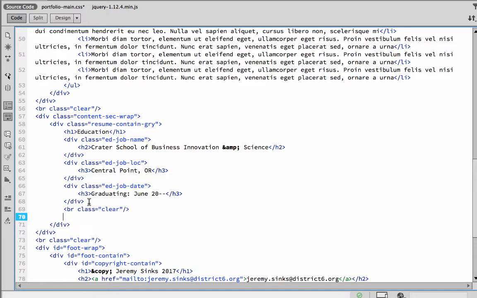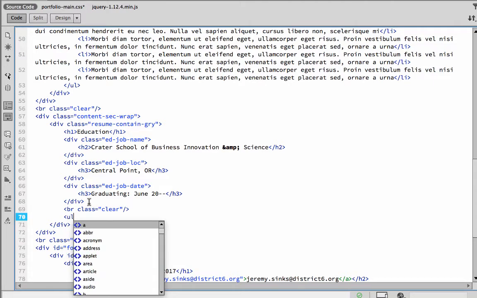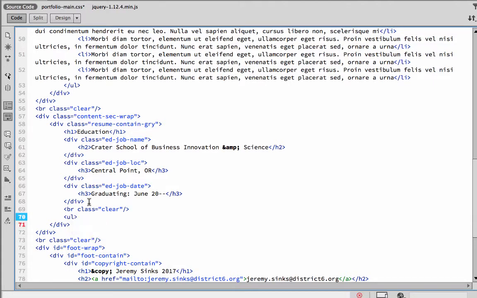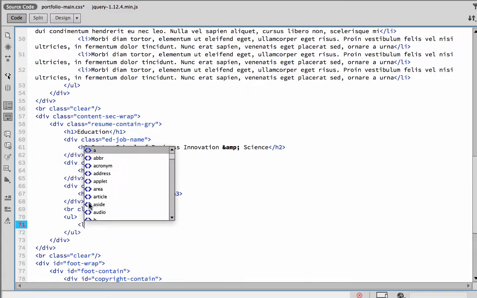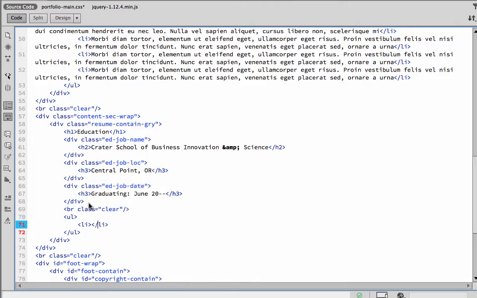And then go ahead and hit your enter return key, and here's where we're going to insert our unordered list to put in our description of what Creator School of Biz is all about. So left caret ul, right caret, enter return key a couple times, left caret / and then move your cursor up, tab in, left caret li, right caret, left caret / to close that out.